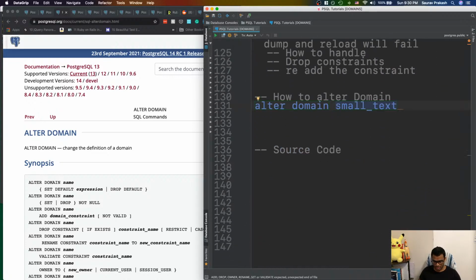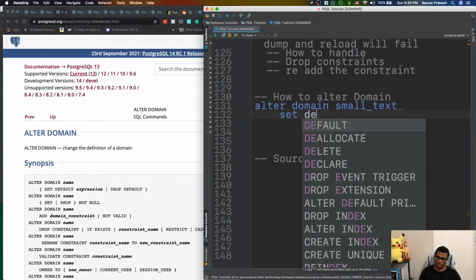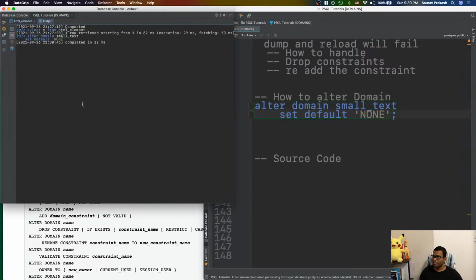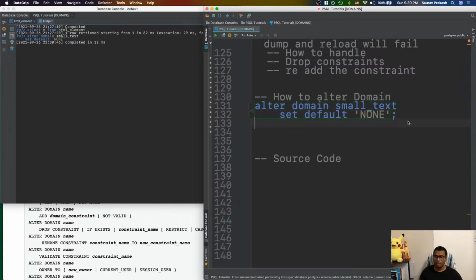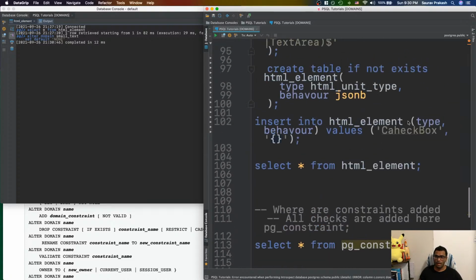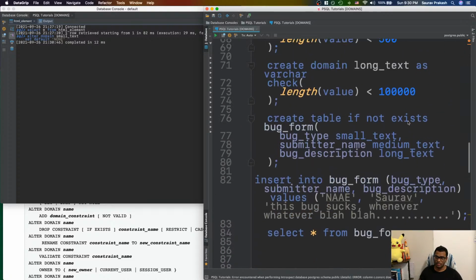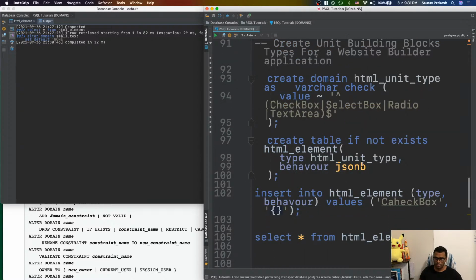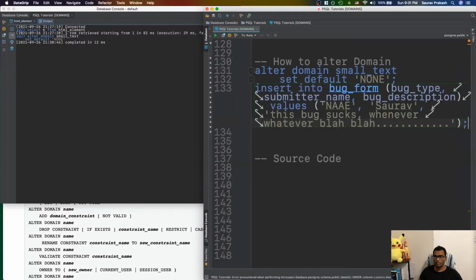ALTER DOMAIN small text SET DEFAULT none. Actually, I might not have to add a default. Okay. ALTER DOMAIN, let's see. So this guy got operated. Now I am going to go back here. Let's go to the bug form and try to insert a value here.